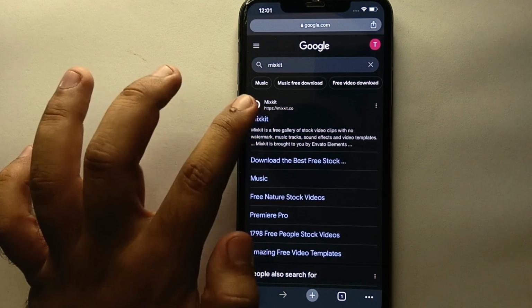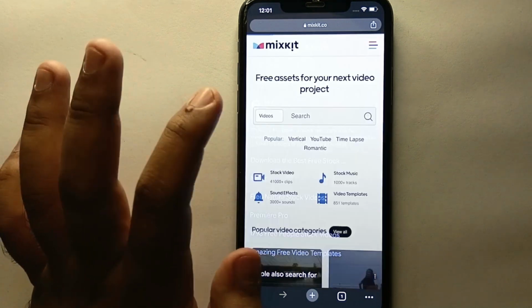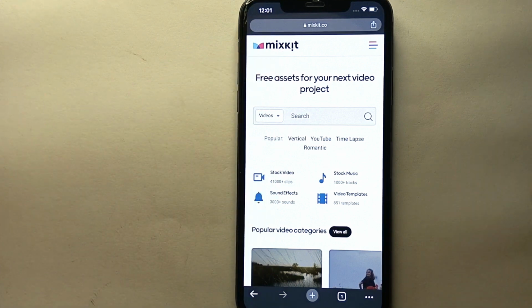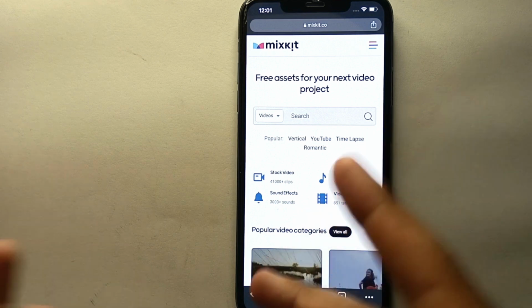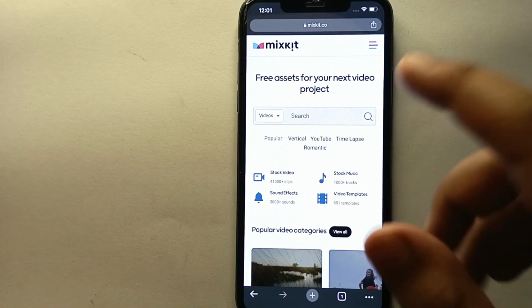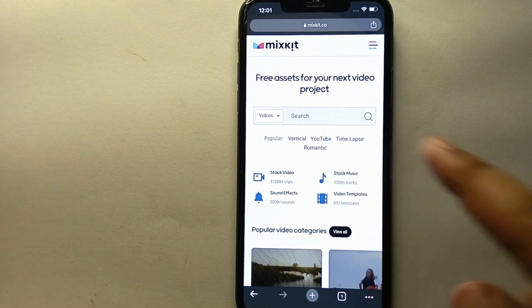So this is the website. As you can see its name and its logo. You just have to simply click on it, and that's how this website will open. At the top you can see its logo, and you can see different things on the screen, like you can search for videos, you can search for different kinds of art and stuff, and you can use it anywhere you want. So here we have the search icon or search bar.